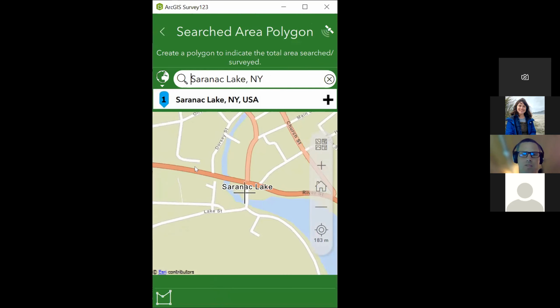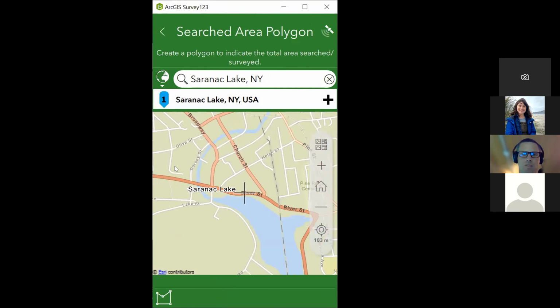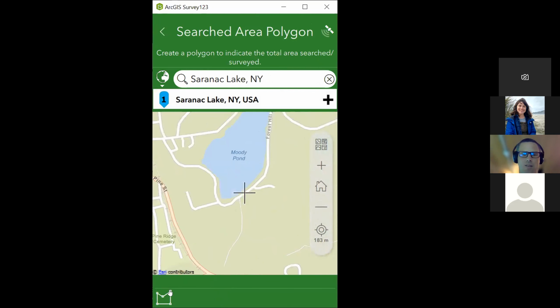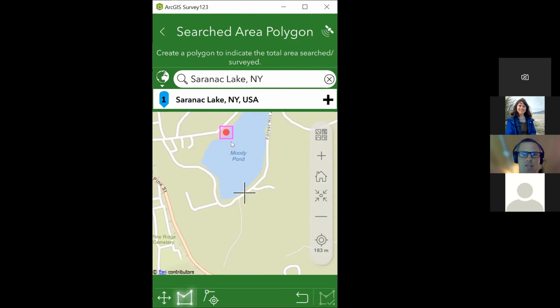So here I was, you can zoom out to find your water body. Here's Moody Pond right here. And then you can click on this little button and trace the area that you surveyed. Just by tracing it across, there you go. If you need to adjust, let me move that point a little bit out or a little bit back, you can do that. We're just trying to get a rough estimate of the area.